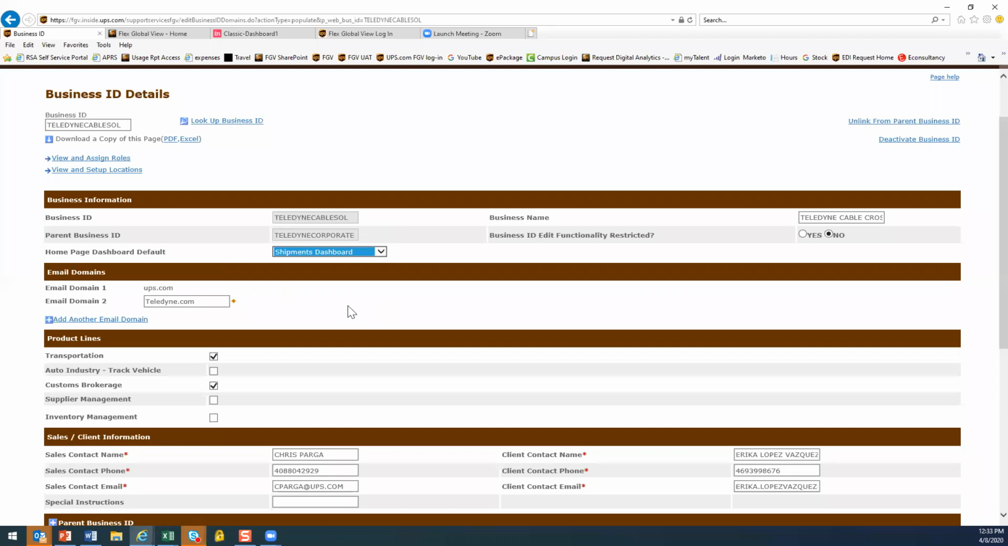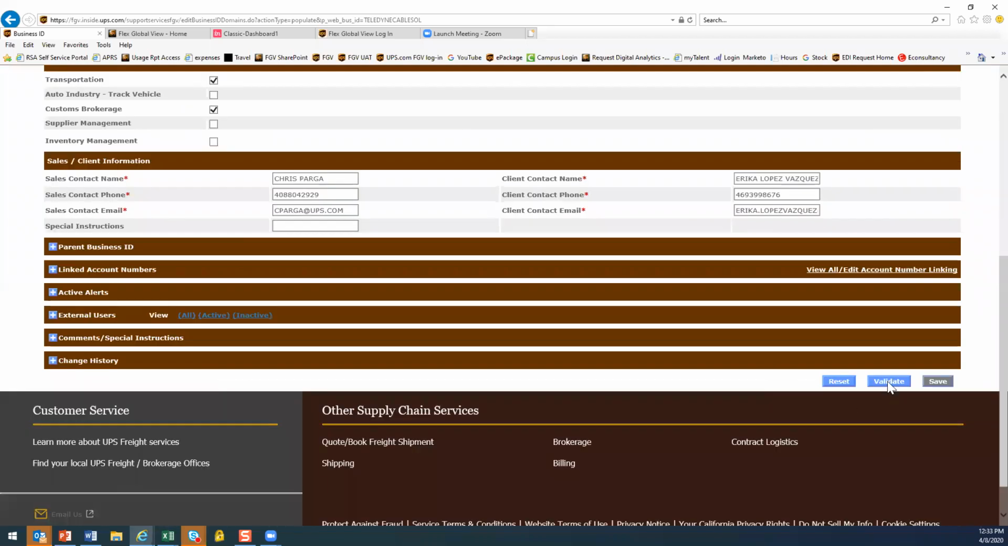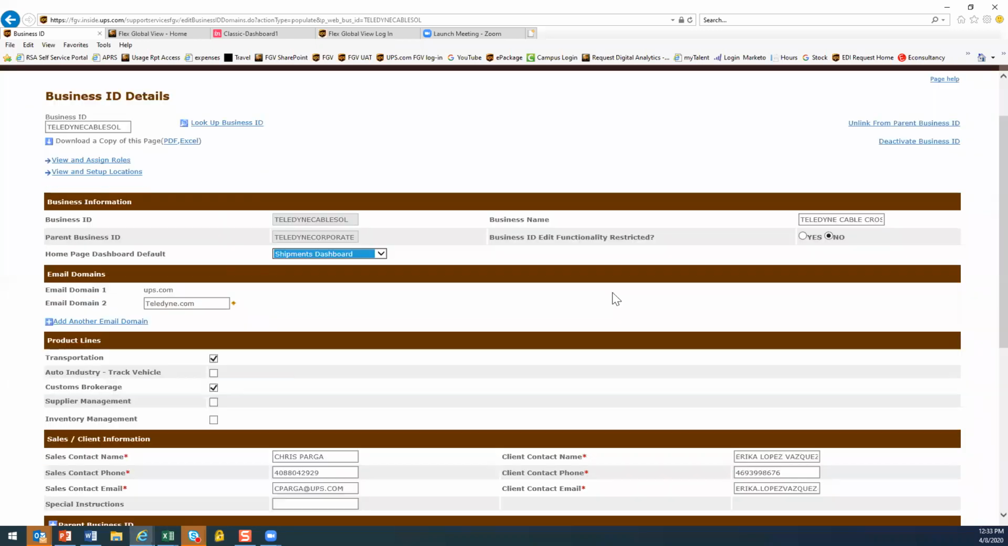So when they log in, they'll land on the shipments dashboard. You change this, you come down here, you hit validate, save, and now when the users log in, they'll land on the shipments dashboard. Now they can still go into their My Profile in FGV and change their landing page to be something other than what I put here. But any new users that come along, they will land on the shipments dashboard.